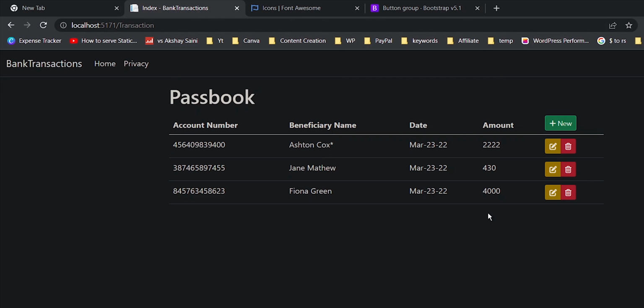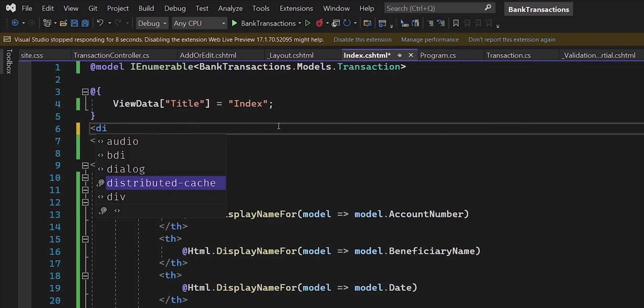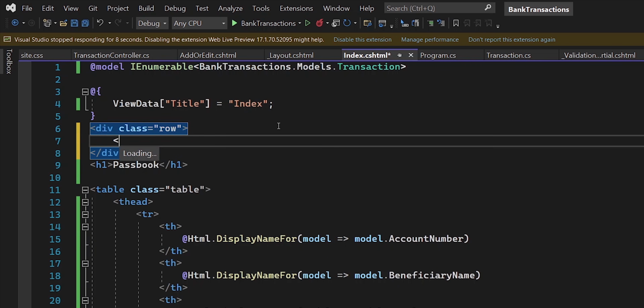Finally, before testing the delete operation, I want to shrink the width allocated for this table here. So back to the Index view. First of all, we need a div with the class row. Inside that, we can have this div allocating 8 columns from the grid, with an offset of 2 columns.